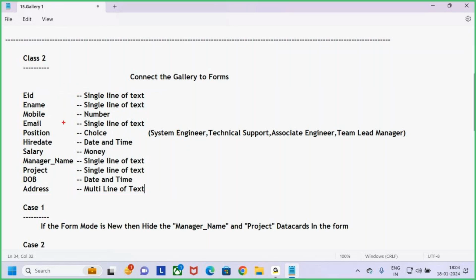The different columns are employee ID, employee name, mobile number, email, position, the role of that employee, hire date, the date on which the employee joined, salary, manager name, project name, the project the employee is working under, date of birth, and address of that employee. These are the columns I'm going to keep in that SharePoint list, and these are the data types of those columns.